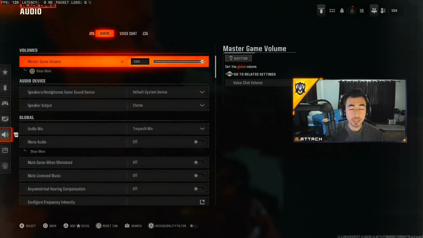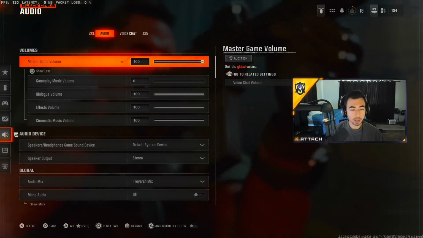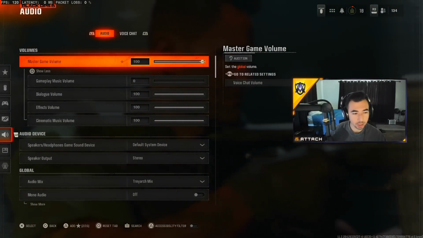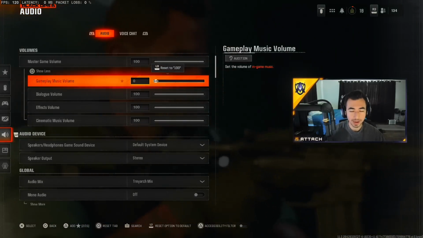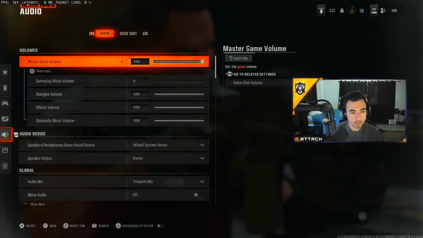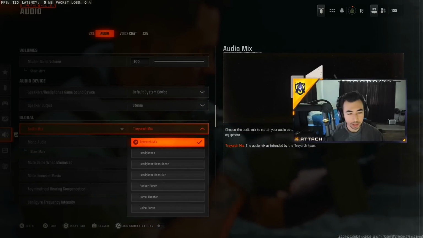And with the audio settings, it's going to be different for everyone's setup. I use a GoXLR personally. So you do a lot of your setup, how loud, how quiet it is in GoXLR, but I always turn my gameplay music volume down so I don't have to hear the music in the lobby. Oops, didn't mean to click out of that. Then when you keep going down, I just still have Treyarch mix on. It's just the basic mix.